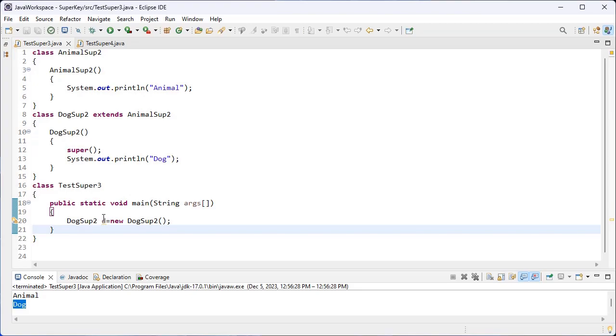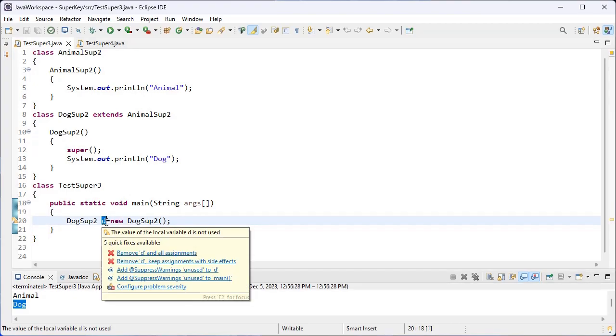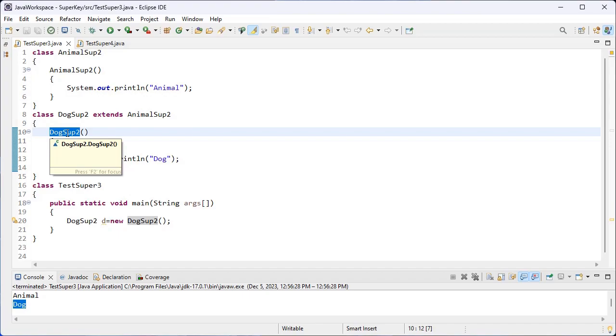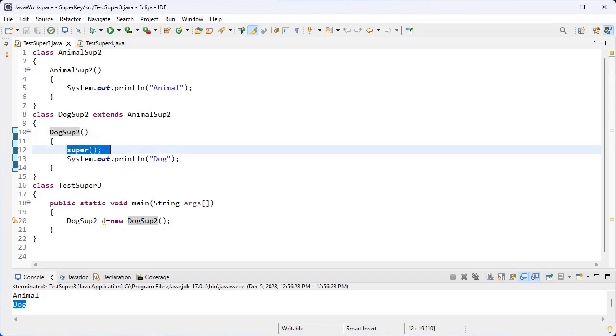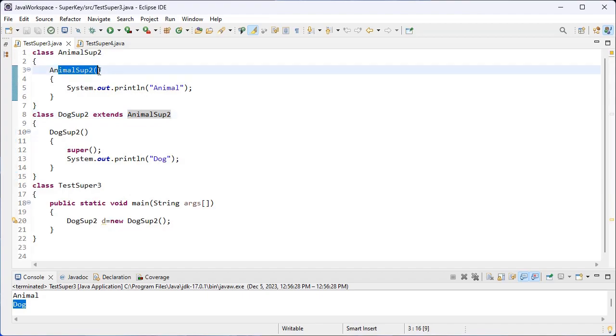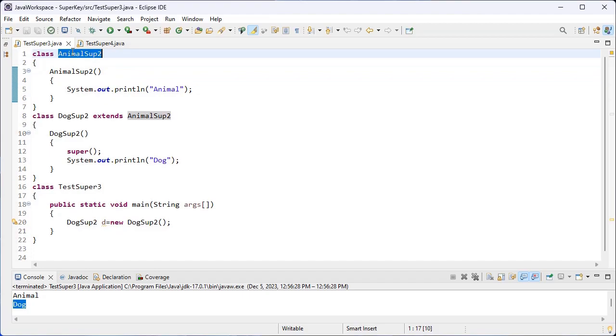So during the creation of this object, what will happen? This child class constructor will be invoked, so the control jumps from the 20th line to the 10th line. But inside this child class constructor, we have the super keyword, which is used to invoke the immediate parent class constructor. So the control again jumps from the 12th line to the 3rd line, that is, the constructor which is inside the parent class.